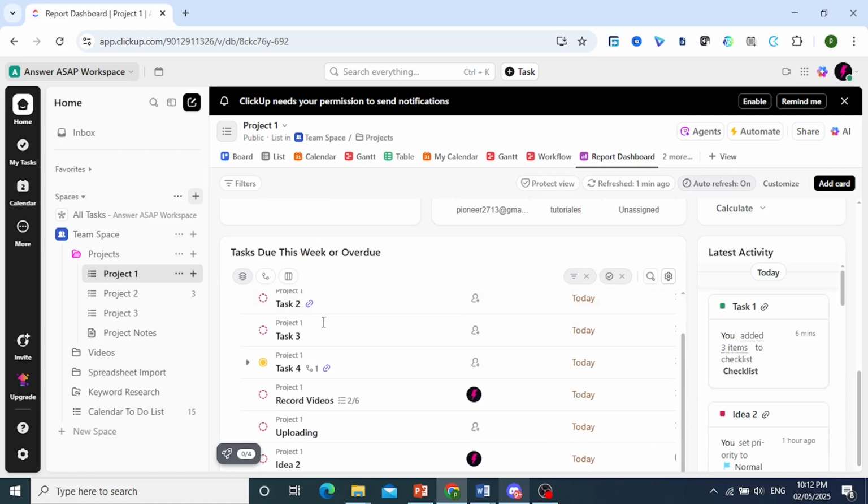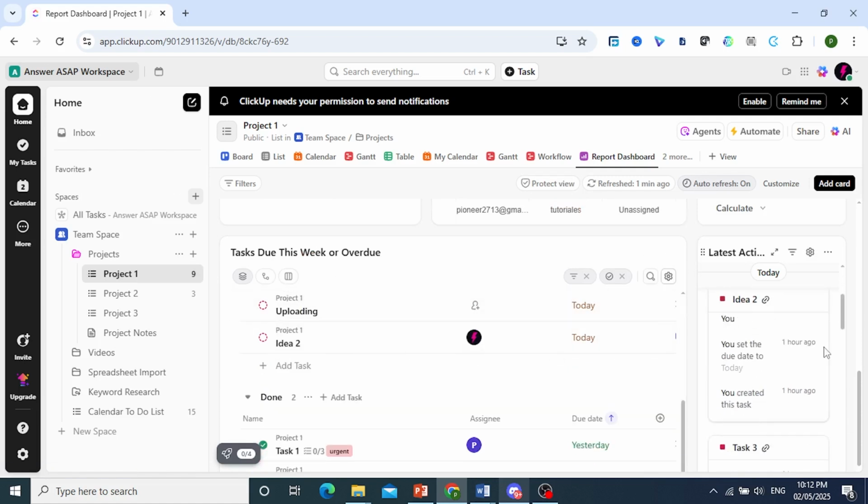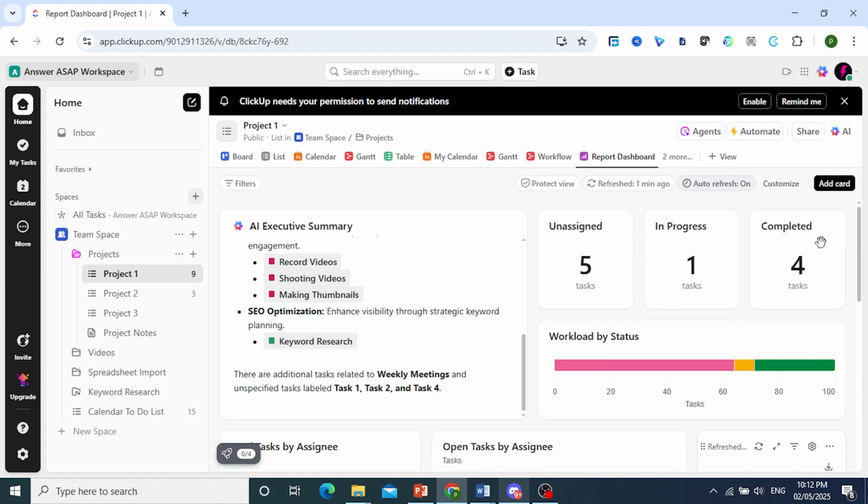And there you go. These are the tasks that are due. The latest activities you can see right here. Whatever's unassigned, whatever's in progress, whatever's been completed. And here you'll see the workload by status. Okay. So that is how you can do this.